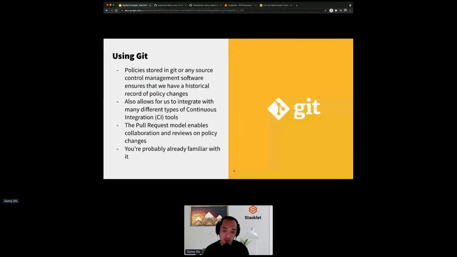The pull request model also enables us to have collaboration on all sorts of code, and especially now as we're talking about governance as code, this also applies to policy changes. And the best part of it is that you're probably already familiar with it. If you're at KubeCon, or you have contributed to or looked at the Kubernetes open source project, you're already halfway there.